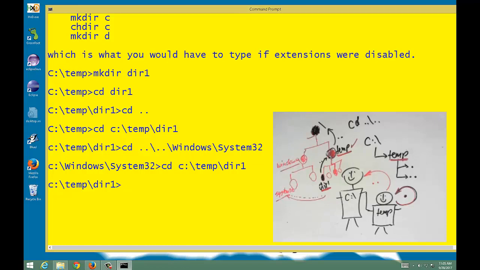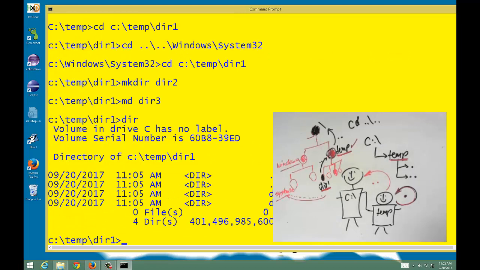Okay, so we are in dir1. Let's create another directory. Make directory directory2. Now that's going to be under directory1. So here we can create another one. Remember, we can just use MD. We don't need to spell out mkdir. So let's create another one, dir3. Okay. And now if I want to see what files and folders exist, I can just type in dir.